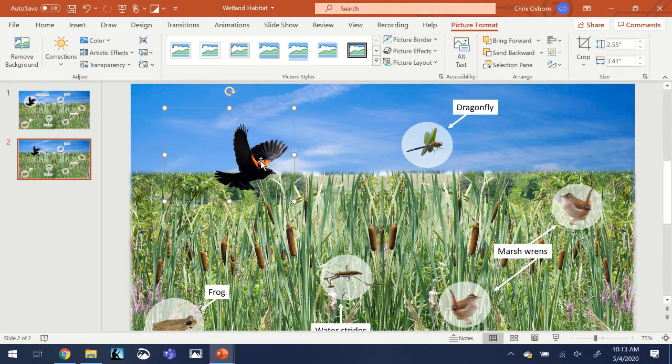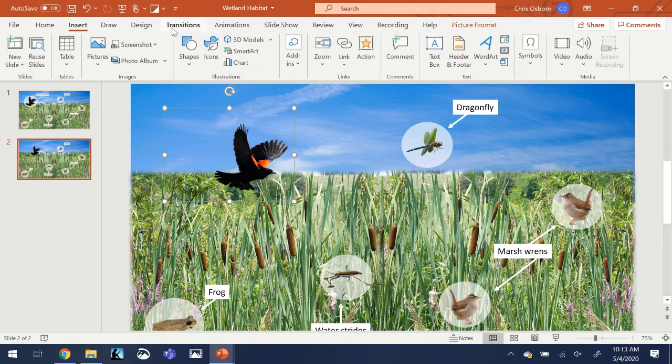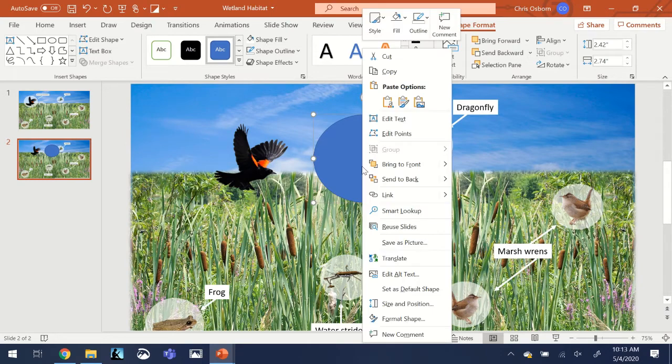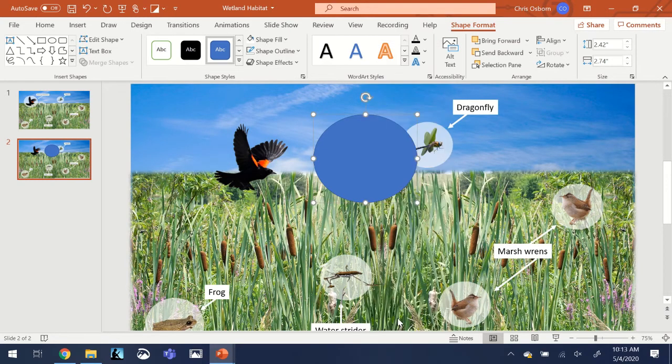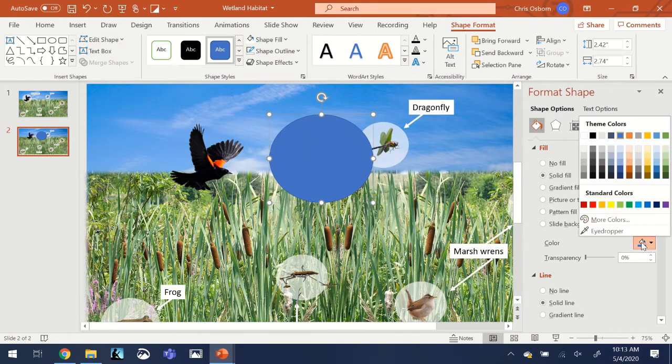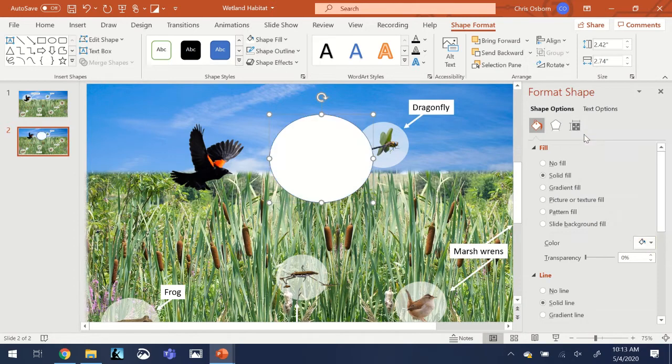And I need to make the spotlight effect. I'm going to go to Insert. I'm going to go to Shapes. Oval. I'm going to click and drag the oval shape. This is going to be the spotlight. I'm going to right click and I'm going to go down to Format Shape. And the reason I'm doing this is because of this transparency part right down here. The color that I want inside is going to be white. So color, click there to change the color and I want it to be white.